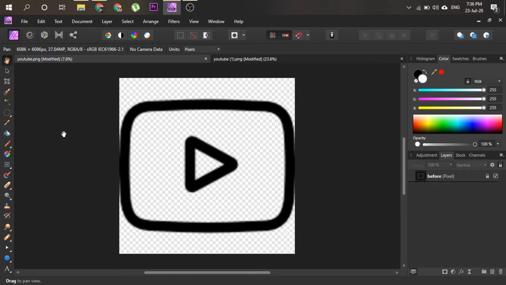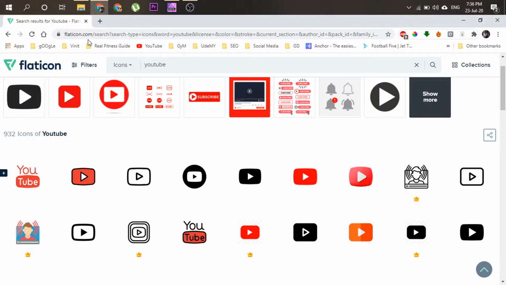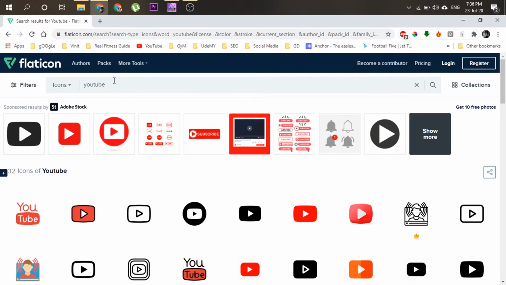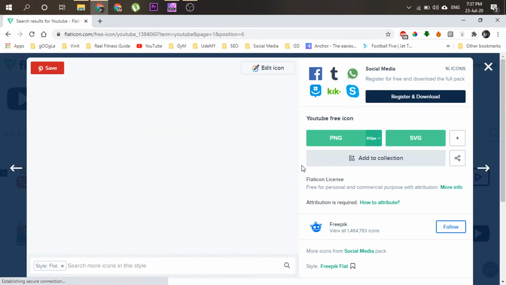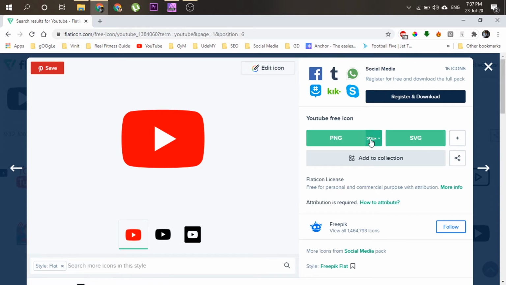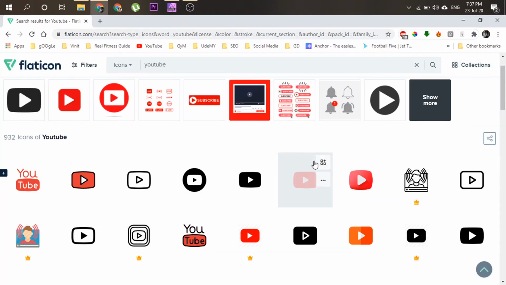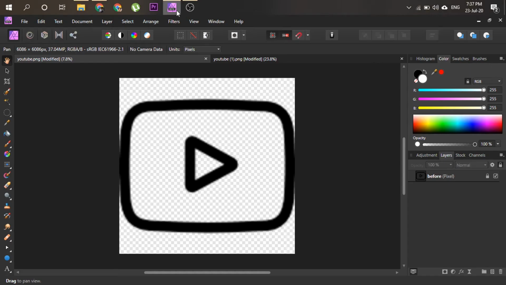So what I did for this sample image is go to flaticon.com, as you can see here, and search YouTube, and I downloaded two icons. One is this one and the second one is this. I downloaded specific low resolution icons by selecting 64 pixel or 32 pixel. After downloading both icons, I opened them in Affinity Photo, as you can see.